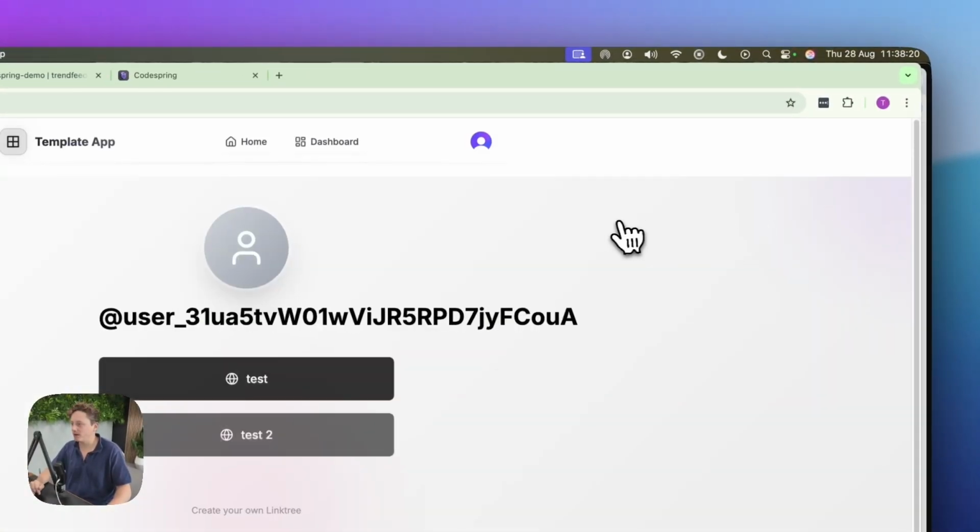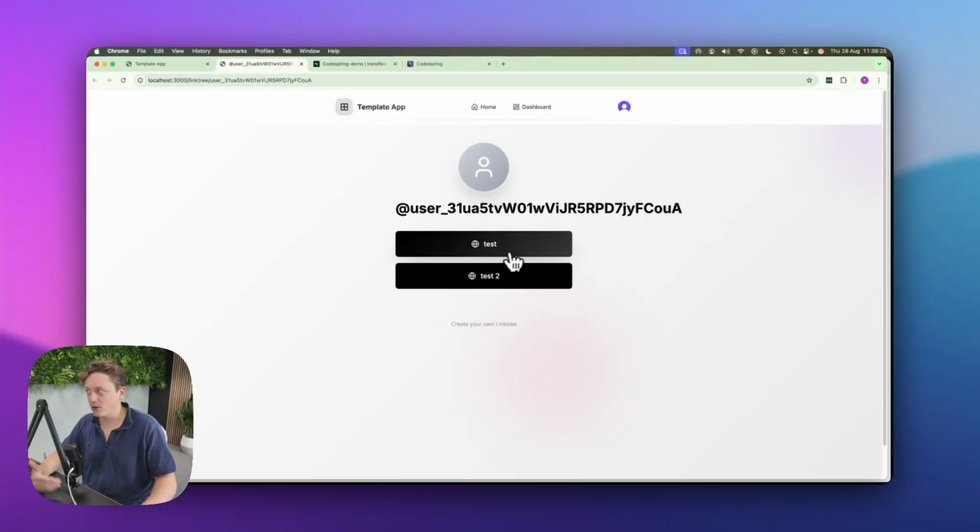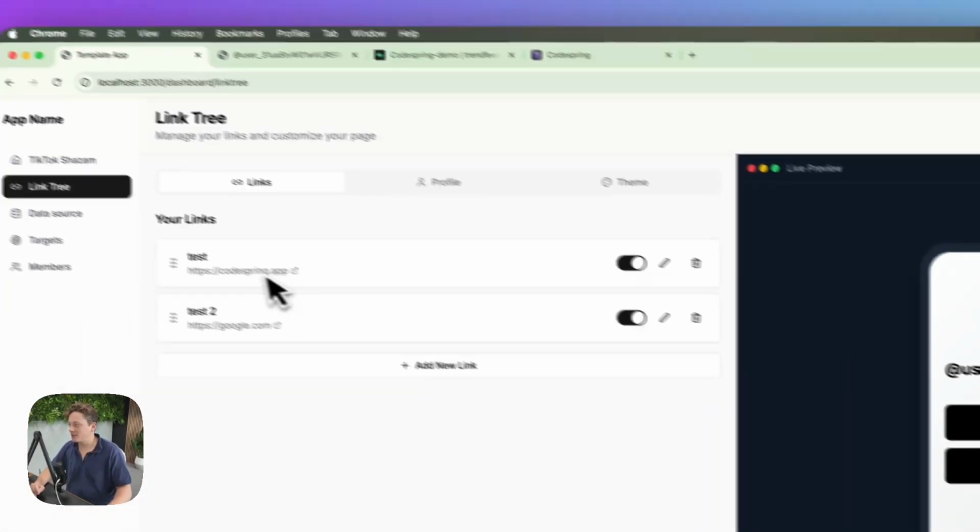Let's just check the view public page. And now the public page also has those links available as well, because it's pulling that stuff directly from the database, which is awesome. Okay, so what we need to do now is let's just test this out.